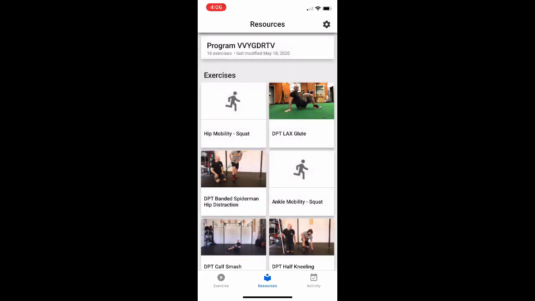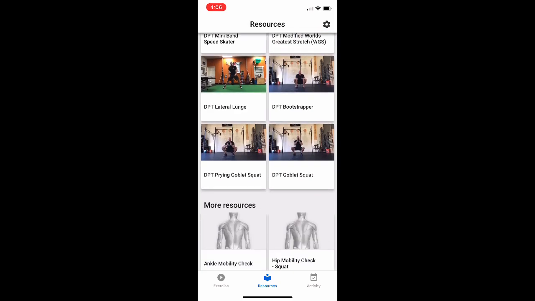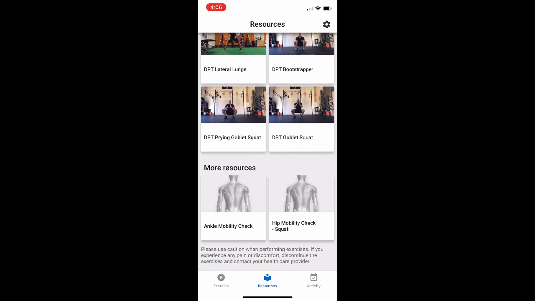And here we have everything that we're going to need at a glance. We have the name of the program up at the top, so if you need to reference that for any reason. If we scroll down to the bottom, we have more resources. Here is where we are going to do our range of motion pre-checks.